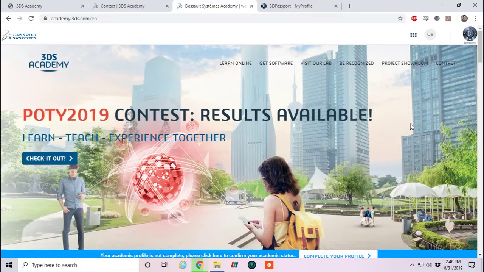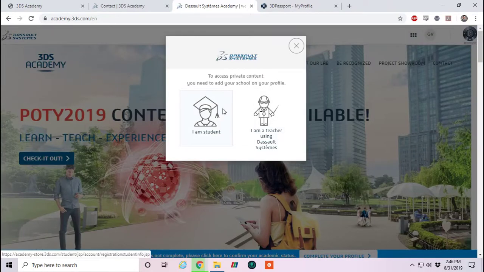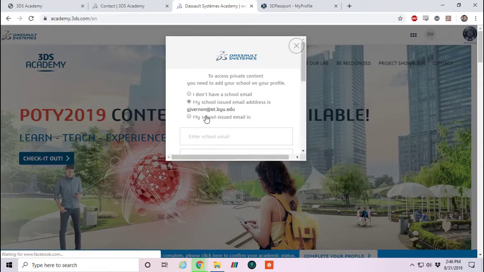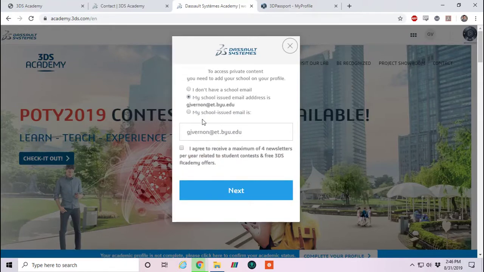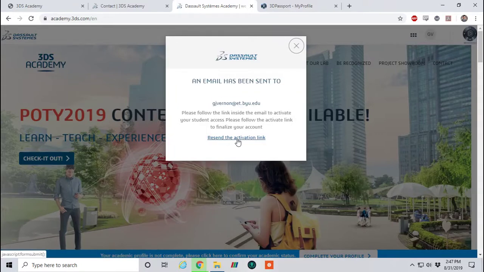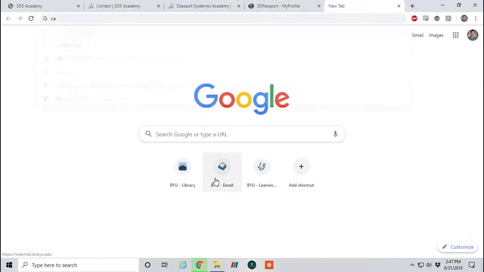Okay, so one of the things that's perhaps a little bit tricky is that we need to complete our academic profile. At the bottom of your Chrome, you may see something about confirming your academic status. So click on Confirm Your Profile, and then choose which of these options is correct. And so fill this out. I suppose maybe we need to select this. I'm going to go ahead and choose it just to verify. There should be an email sent to your BYU email.